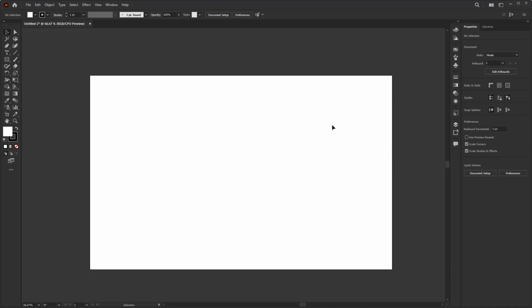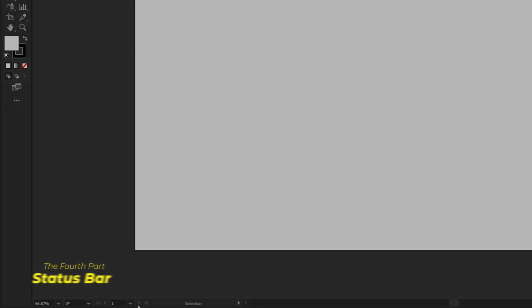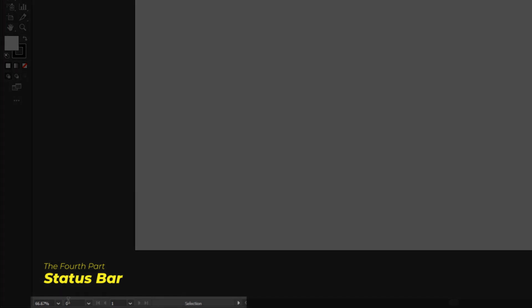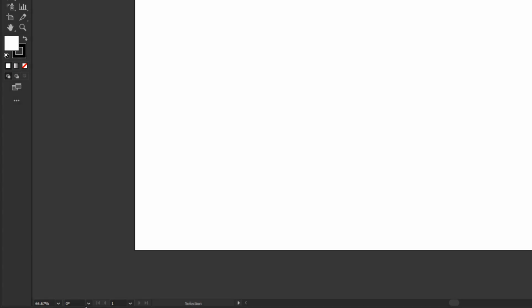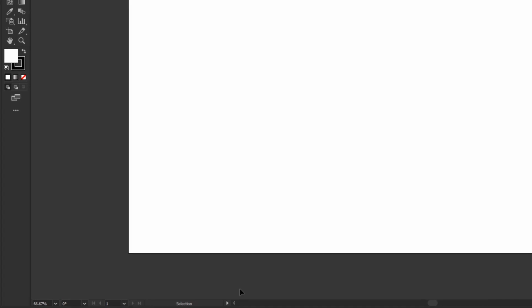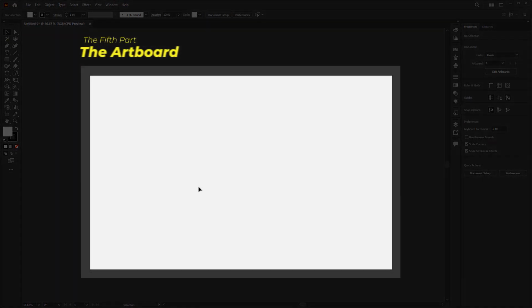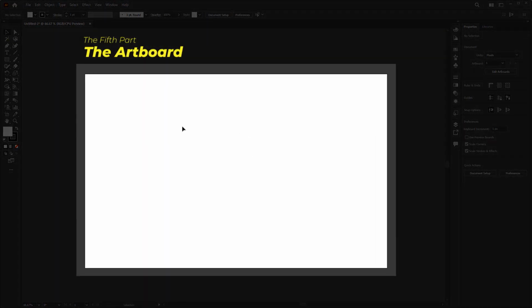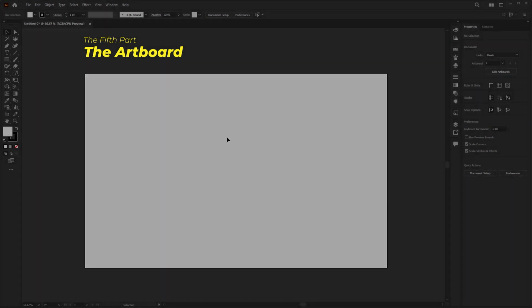And the fourth part of the Illustrator interface is the status bar, which appears at the lower left edge of the Illustrator window. It displays indicators such as the current zoom level and navigation controls for multiple artboards. And the last part, the fifth part, is the artboard. I will explain in more detail about the artboard in the next episode.